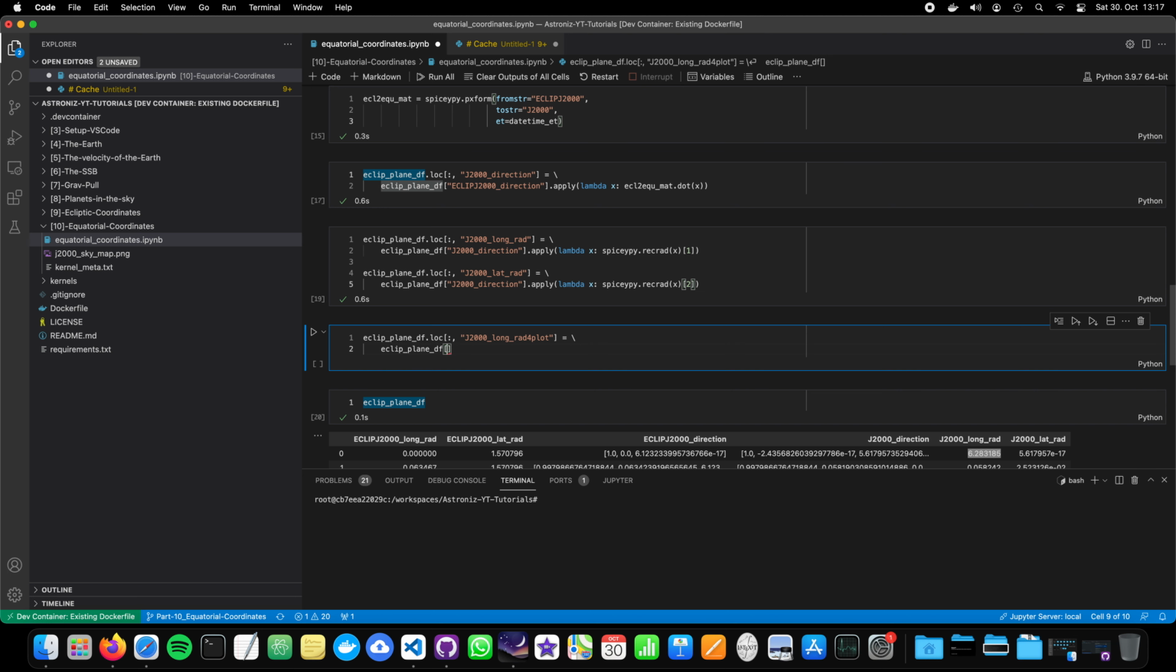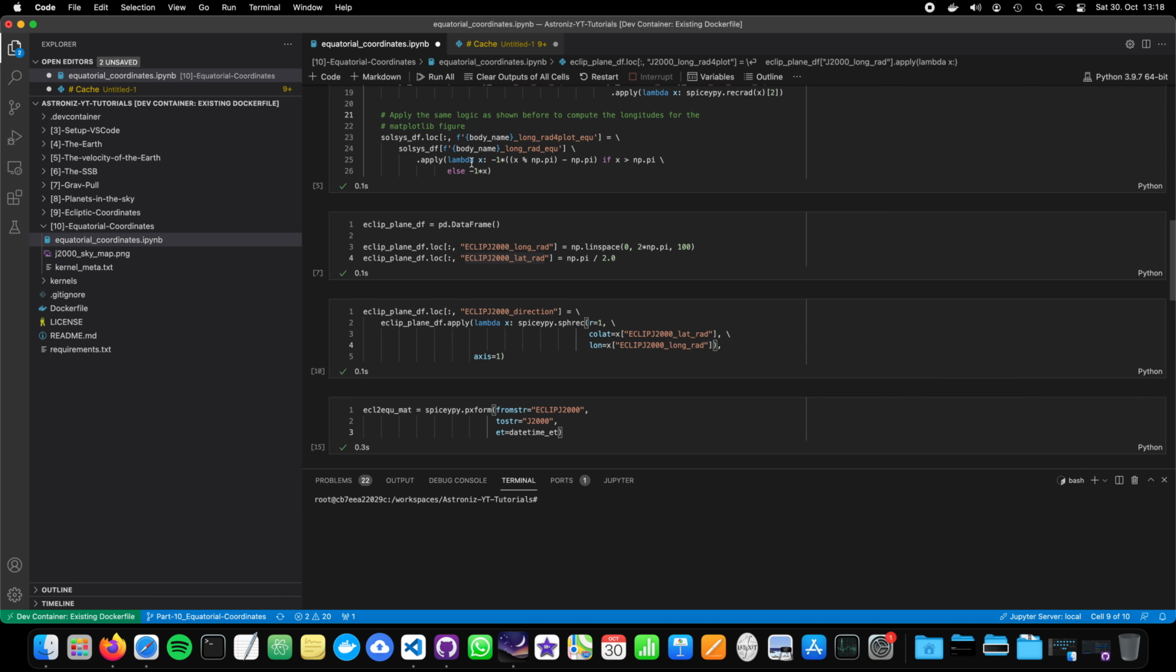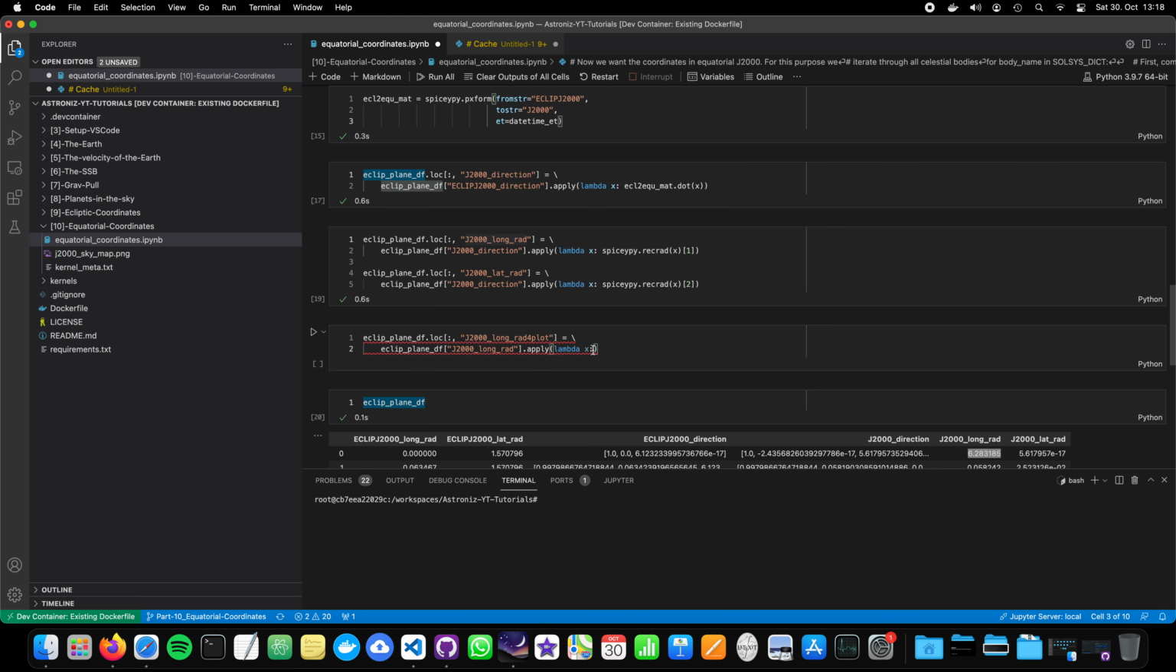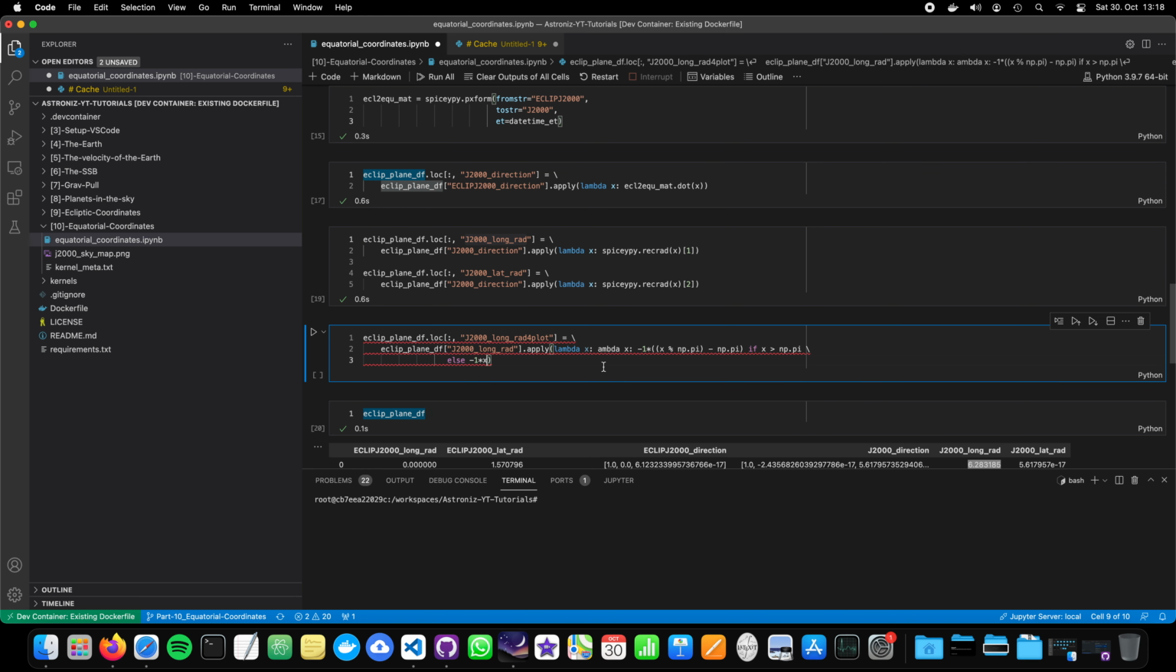Okay, so we take the long rad here. Did I? No, I didn't copy the quotation marks. And then we apply, what do we want to apply? Yeah, lambda x, of course. And I think I had it defined prior, right? Yeah, I can just copy paste it from the beginning. This is from last time. Again, if you want to have a deep dive, just take a look at my last video.